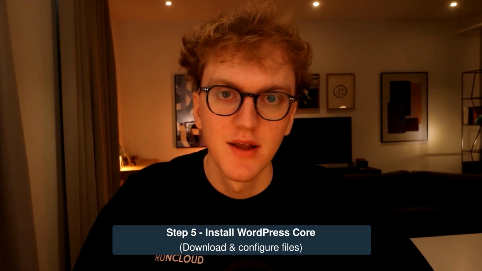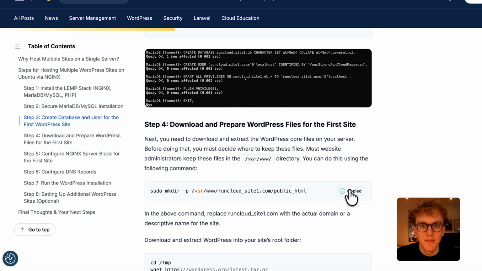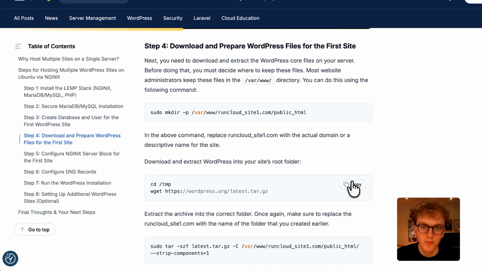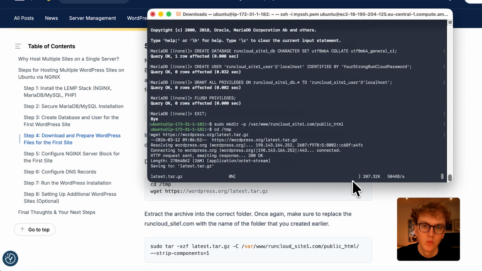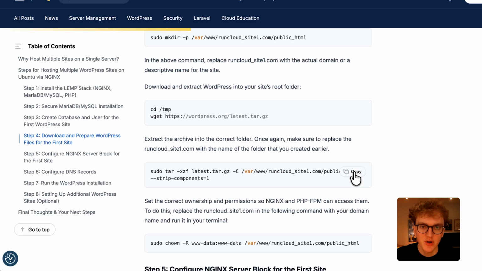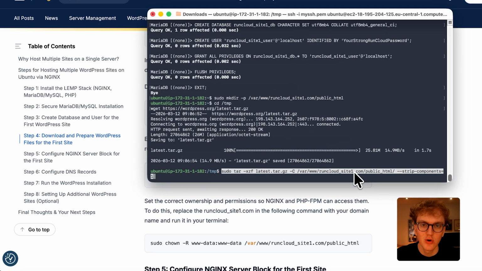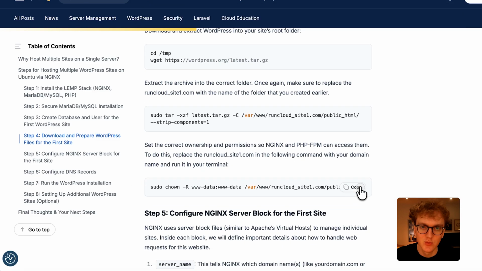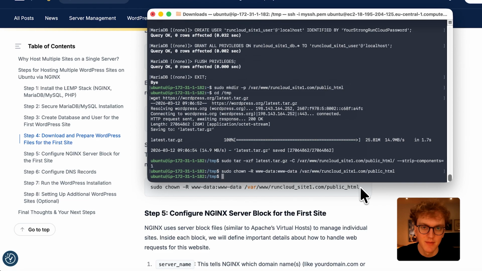Step number 5, downloading and configuring WordPress. Now, it's finally time to download the WordPress core. We'll navigate to the main web root directory and use a command to download the latest version of WordPress directly from their website. Once downloaded, we'll extract the files from the compressed archive, and after extracting, we'll need to set the correct ownership and permissions for the WordPress files so that our Nginx web server can access and modify them as needed.